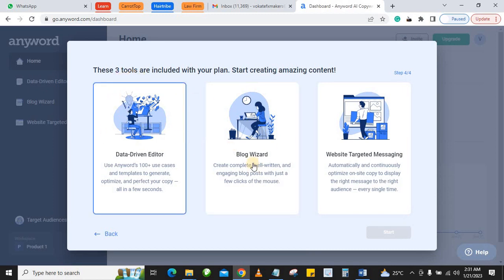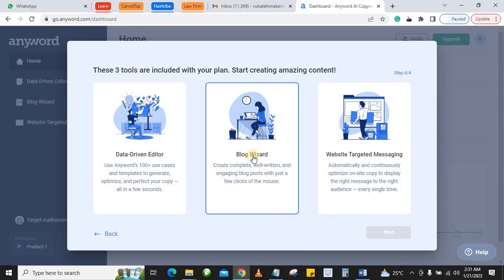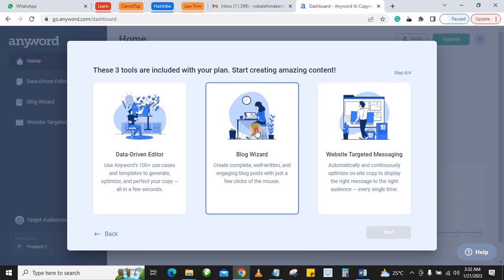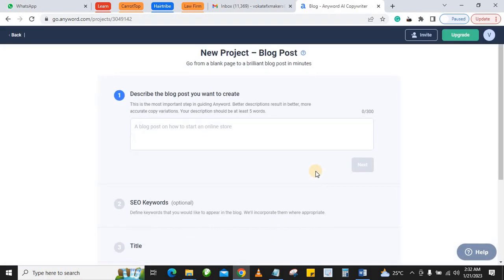Now, I want to choose blog creation. You can always use this for anything you want to use it for. Or I could choose website targeted messaging. You can click any of them. So I'm going to select that and click start. Now, we'll wait for this to load.